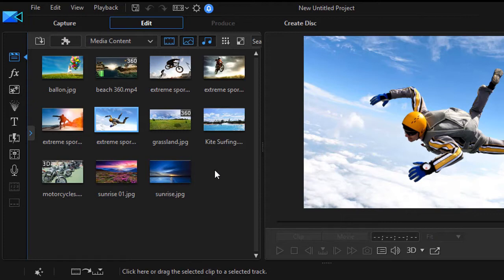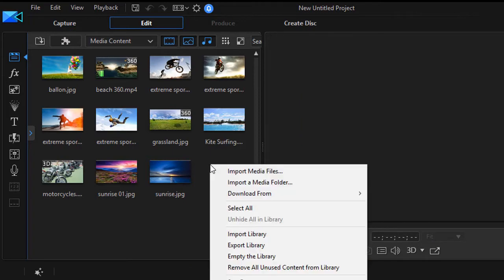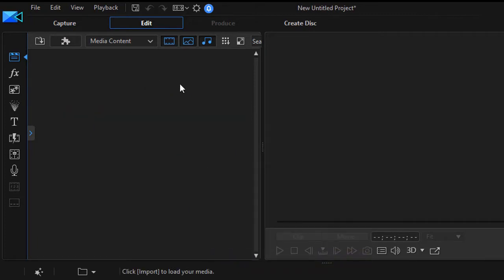So what I'm going to do is show you how to clear them out very easily. We have an exercise on how to prevent them from loading at all. But for now, we'll just right-click here in the media room and choose Empty the Library. When I do that, it will take all of these elements away.